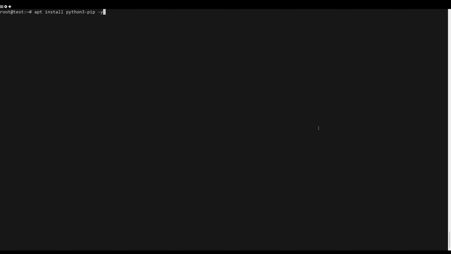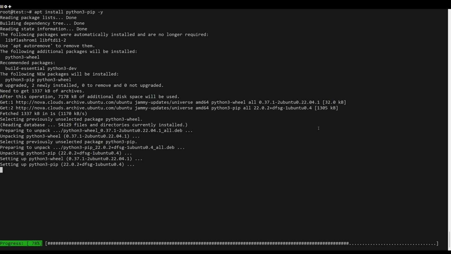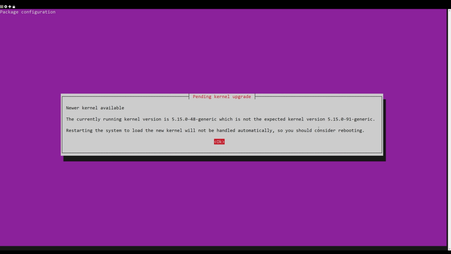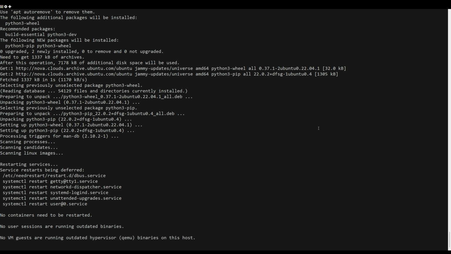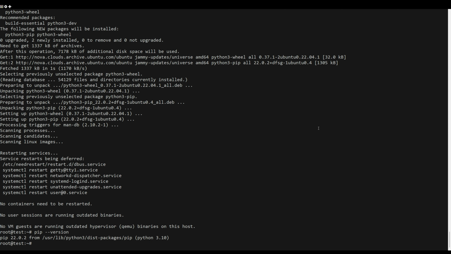The package of the pip comes in the default repository of Ubuntu, and you can install it with the following command. When the pip is installed, verify the version. Next, install the package of the Streamlit using the pip manager.